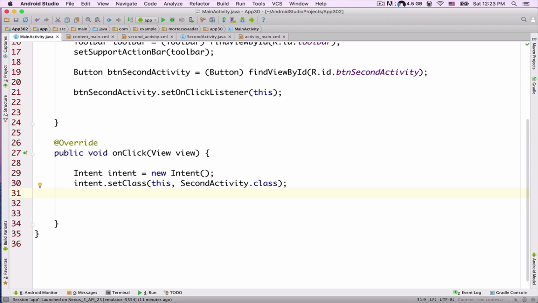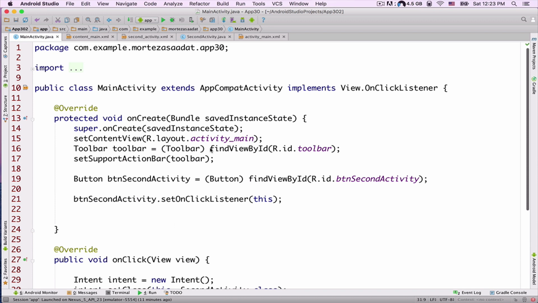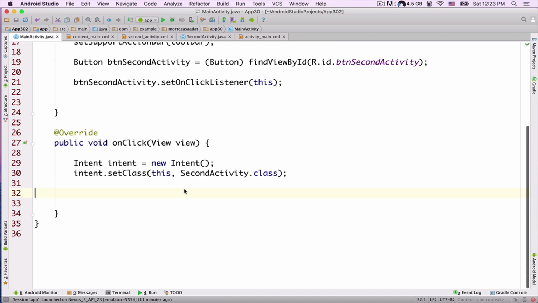And now I need to call a method from the Activity class, okay? So here we are inheriting all of the features and behaviors that are inside of this Activity class, okay? So I can just type in startActivity. This method accepts an argument of type Intent. So here I can just refer to the name of this object, intent, okay? And now let's run our project and see what happens.